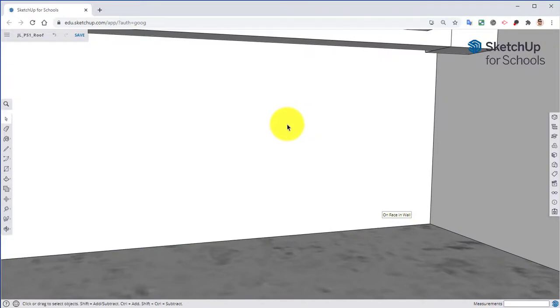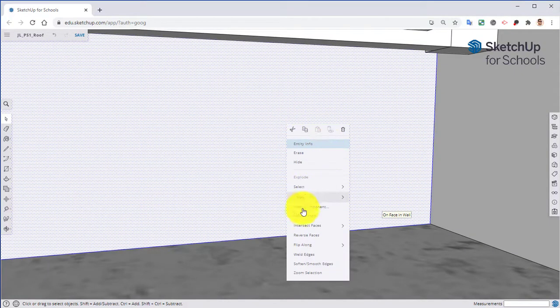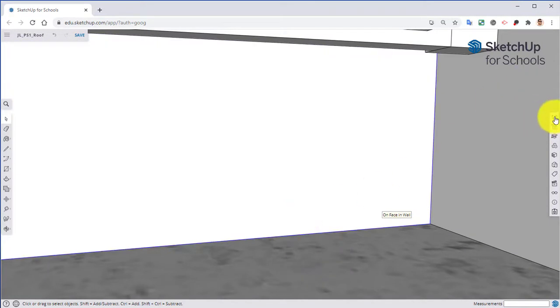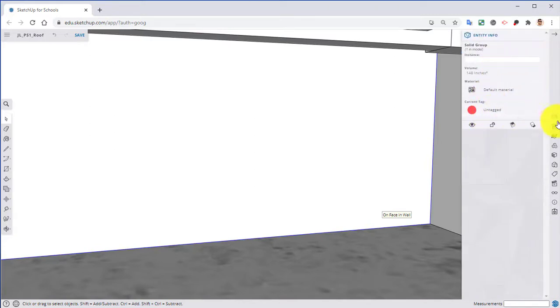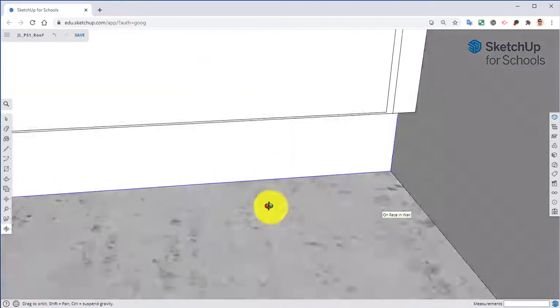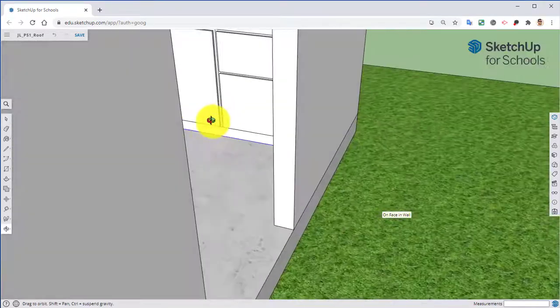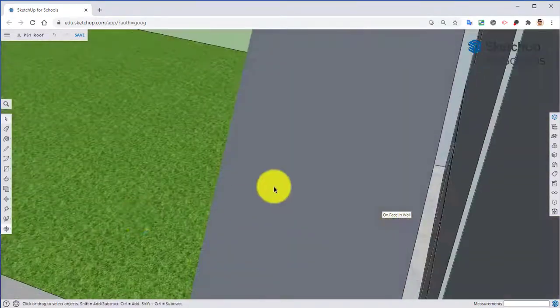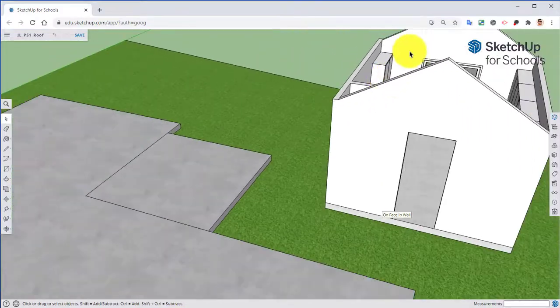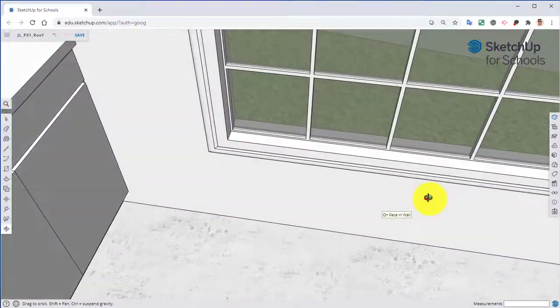Hit our space bar, triple click on it, right click, and just make this a group. And go in here to our info and turn it into our cabinets. That way, when we turn off the cabinets, then those turn off as well. So now we have that, let's go ahead and work on our window just a little bit.